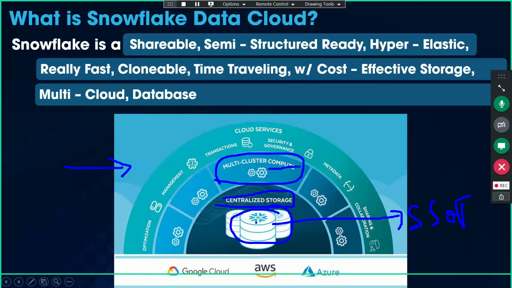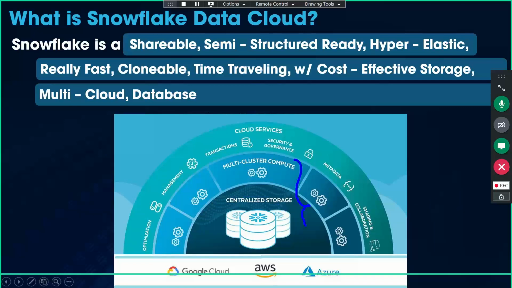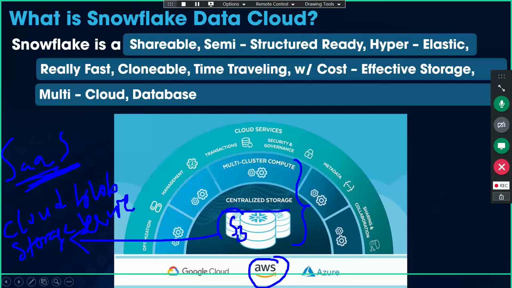Since Snowflake is a SaaS-based offering, it does not offer you any kind of infrastructure. It leverages the underlying cloud provider's infrastructure. In order to store the data, it uses a cloud blob storage service. What is the cloud blob storage service for AWS? S3, right? So it uses S3 to store the data. This S3 is completely managed by Snowflake.